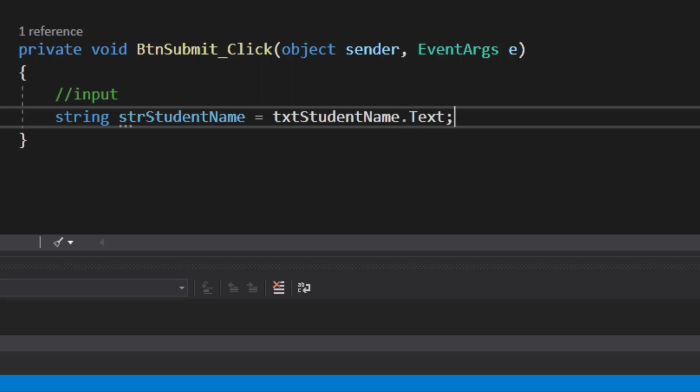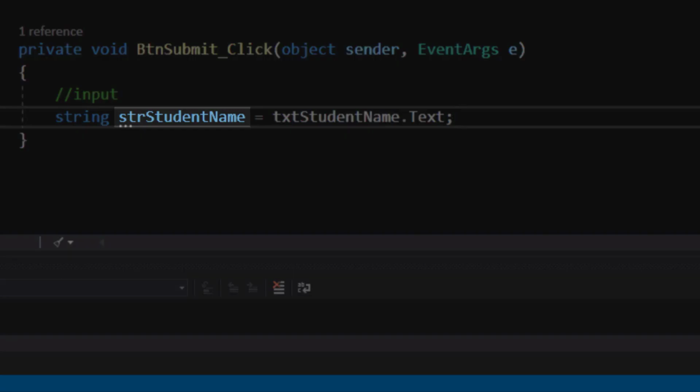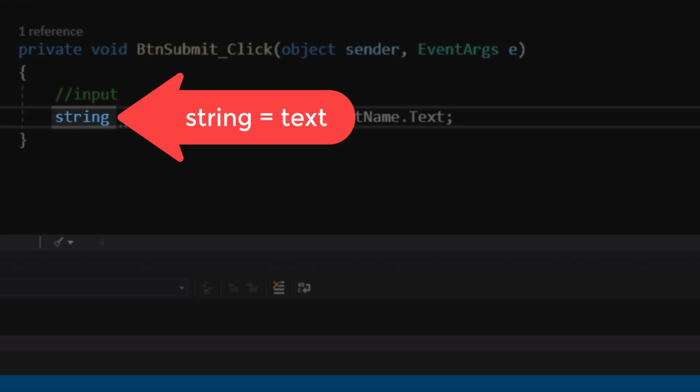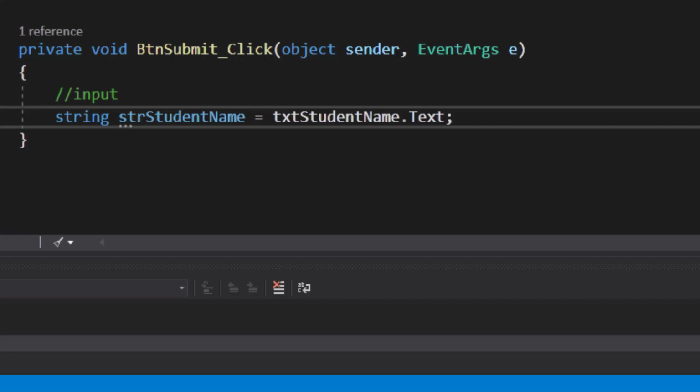I created a new variable name called strStudentName. The type of variable that this is a string variable, and string is synonymous with text. A string variable can contain upper and lowercase letters, numbers, symbols, spaces, other punctuation, really anything. And in this case, that's perfect because we're going to collect a student name from the form and store it in this string variable.